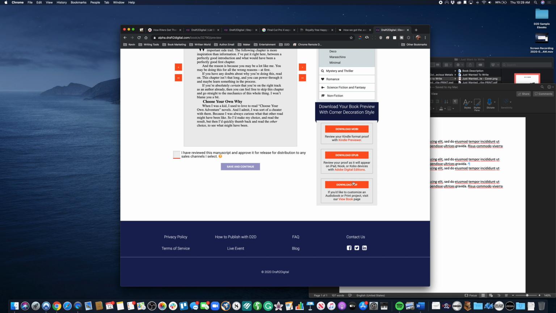Or you can download as a PDF. So if you'd like to customize an audiobook or print project, visit our View Book page. That's a whole other set of features. The PDF is something a little more universal. You can read it on your computer desktop fairly easily with Adobe Acrobat. There are a lot of tools for reading PDFs out there, actually.